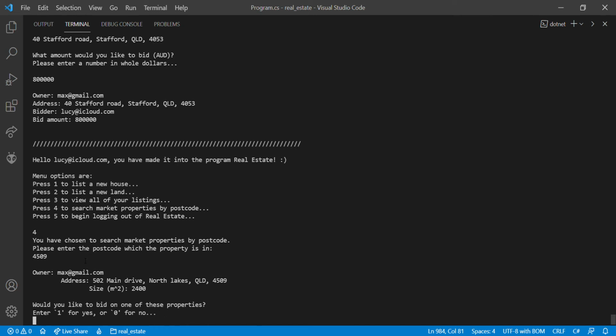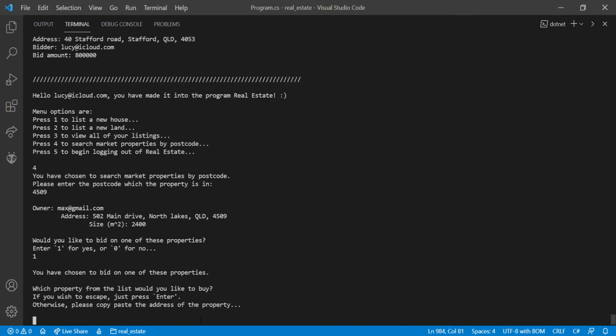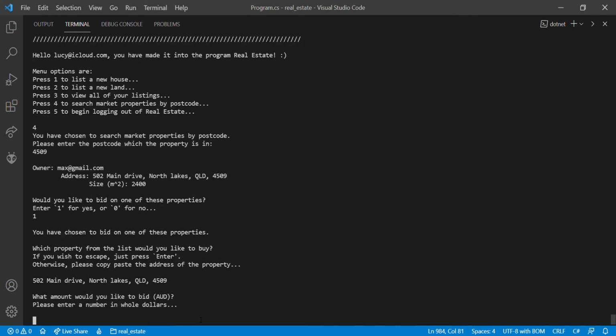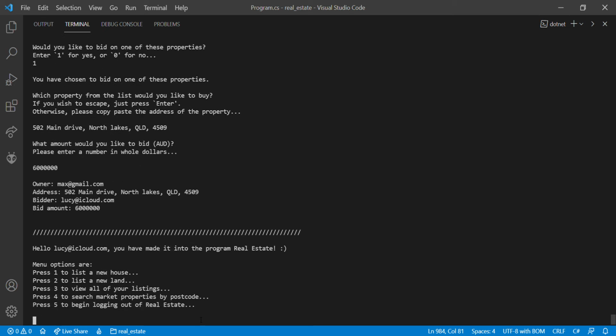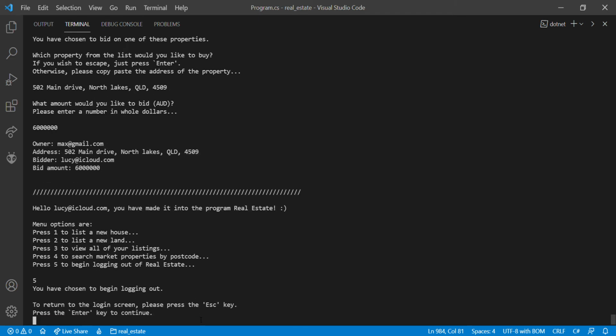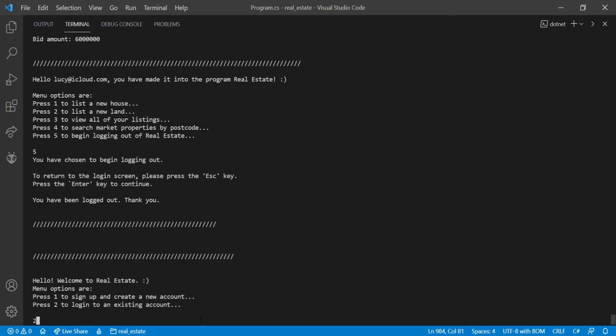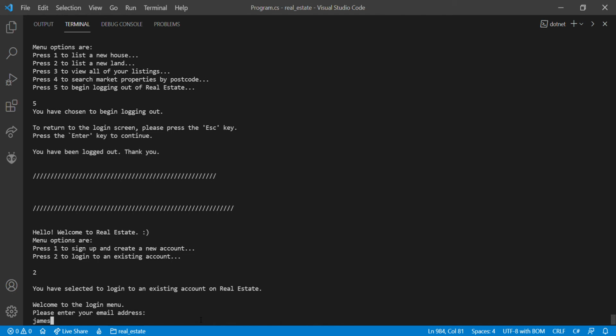Ooh, perfect. 2,400 square meters is exactly what I need. She said, yes, I want to buy this. She enters the address. She says, you know what, I'm real keen on this. I'm putting 6 mil on it. Then she's like, I'm going to sleep on that. She logs out.